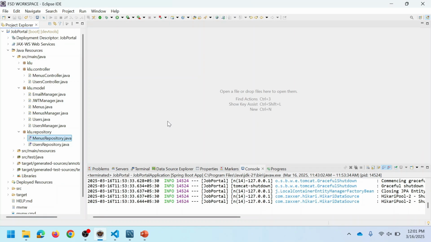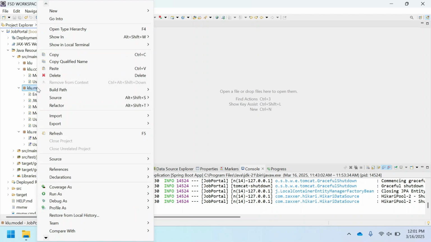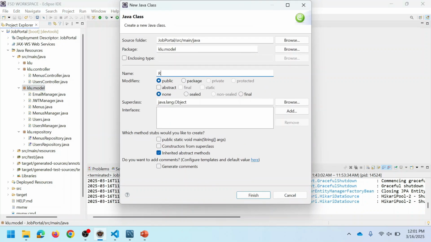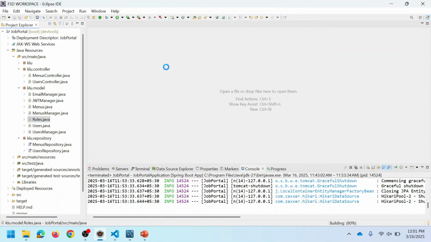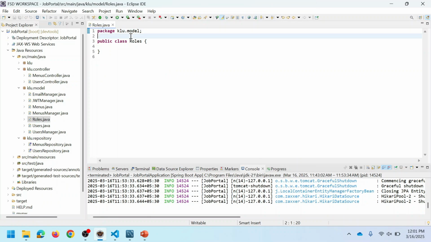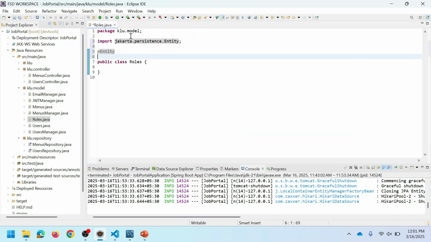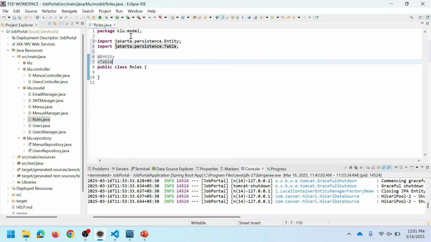To implement, open the backend project in Eclipse and start creating an entity class roles in the package model. So right click on the package model and create a new Java class. Name the class as roles. Then convert the plain Java class into an entity class by adding the annotation @Entity. Then map with the database table by using the annotation @Table with the name of the table as roles.